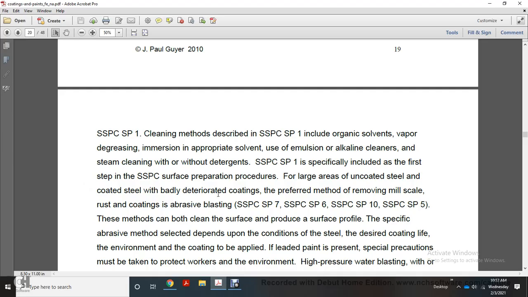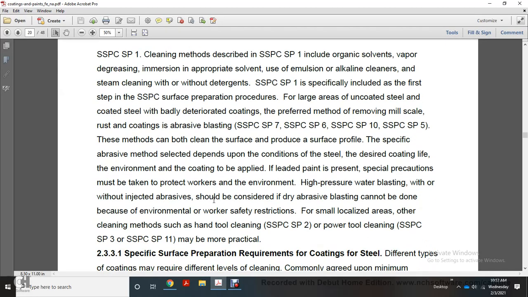With coated steel and badly deteriorated coatings, the preferred method of removing mill scale, rust, and coatings is abrasive blasting. These methods can both clean and produce the surface profile with the specific abrasive. The method is selected depending on the condition of the steel, the desired coating life, the environment, and the coating to be applied.